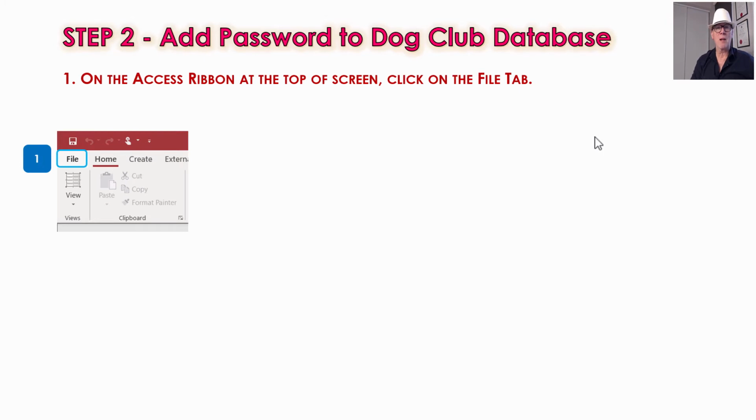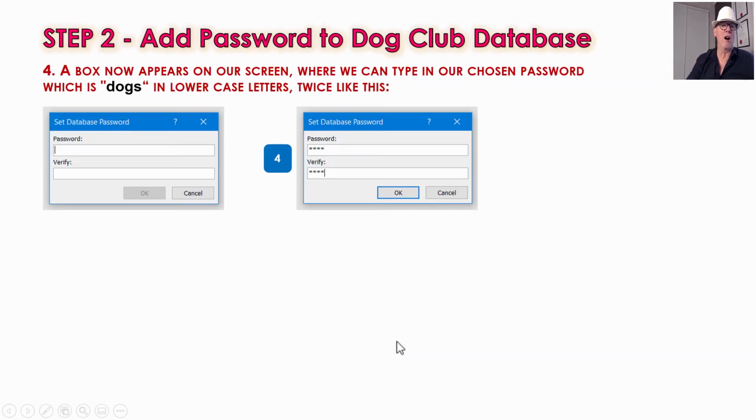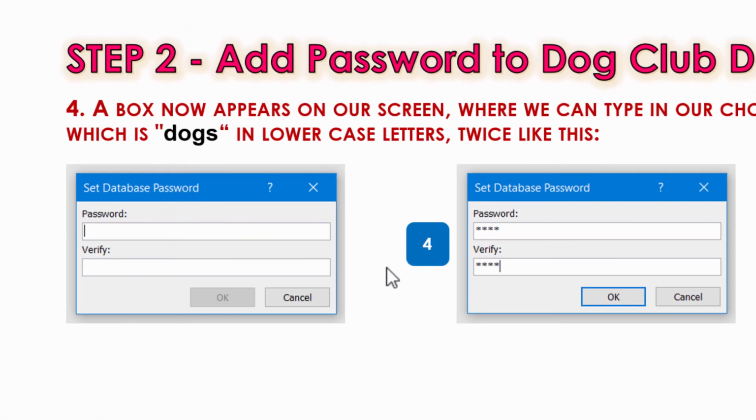Now, we're up to step 2, add the password for the dog club, all right? So now we can do that. We can go to File, Info, and click Encrypt with Password like we did at the start of the lesson, and this time we will get the panel come up for us to enter our password. Now we're just going to use a simple password in this, DOGS, all in little letters. But obviously in the real world, don't use that password. It's probably too easy to crack.